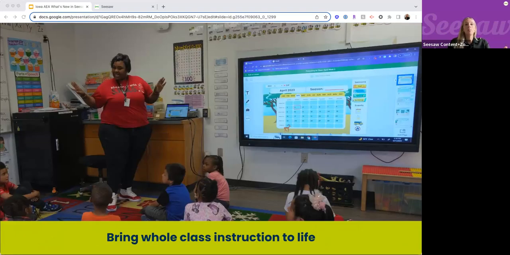So whether it's morning meeting, a daily warm-up, or maybe even calendar math, teachers can use this present to class feature to model how to complete an activity on their interactive whiteboard, or if they have a connected projector. And then as you, as the teacher, model, you can highlight key vocabulary, demonstrate solving a problem, emphasize text features, or focus on any skill your whole class is learning about.